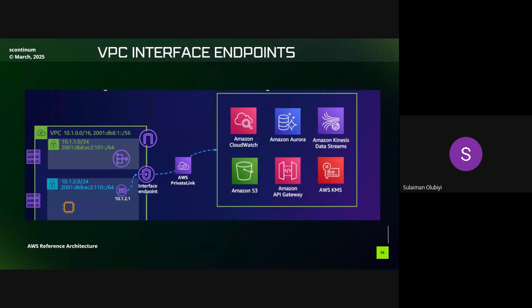Now, another interesting thing is that this interface endpoint doesn't use routing. The last time we talked about routing, we needed to create a route table and a prefix list. If you remember our last session, for the gateway endpoint you need a prefix list which contains a set of public IPs that will be added to the route table. But in this scenario, we are not using that. What this one is using is DNS, domain name system.